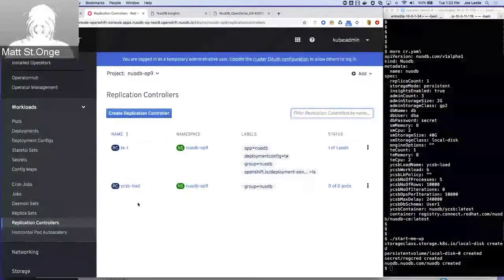So Joe, could you tell us about the type of load that this is actually going to generate and why it's important for the users?